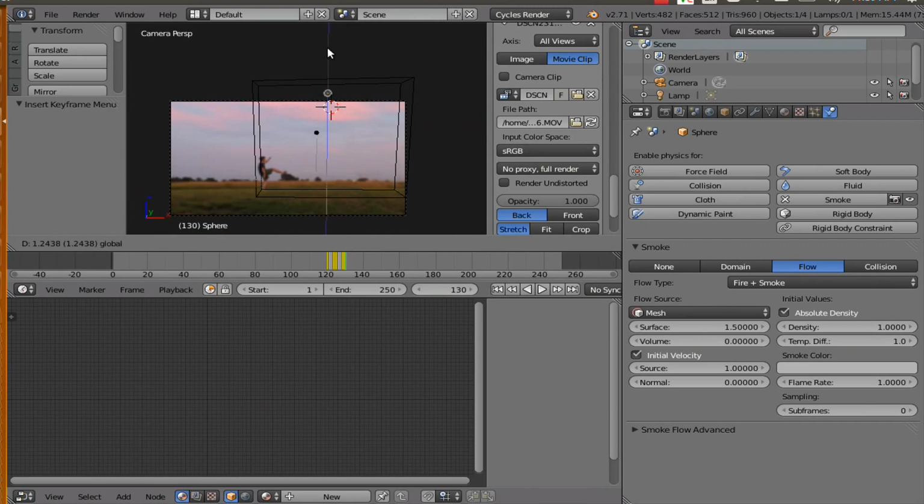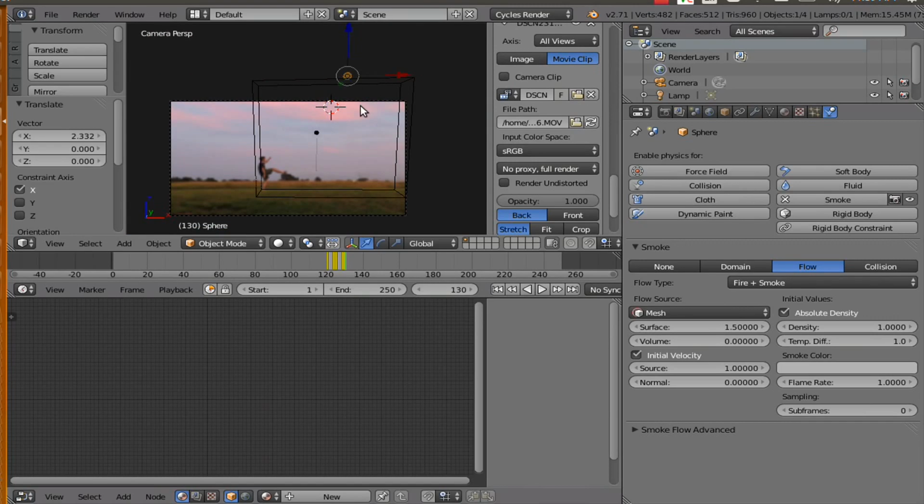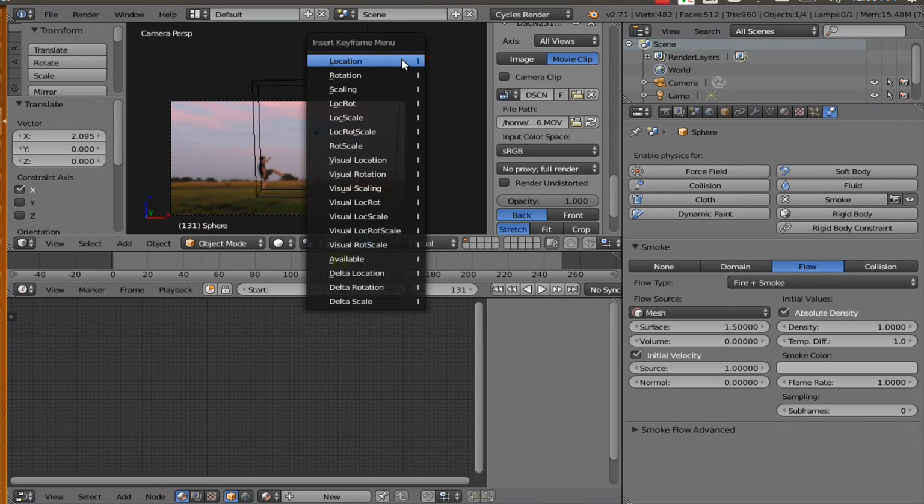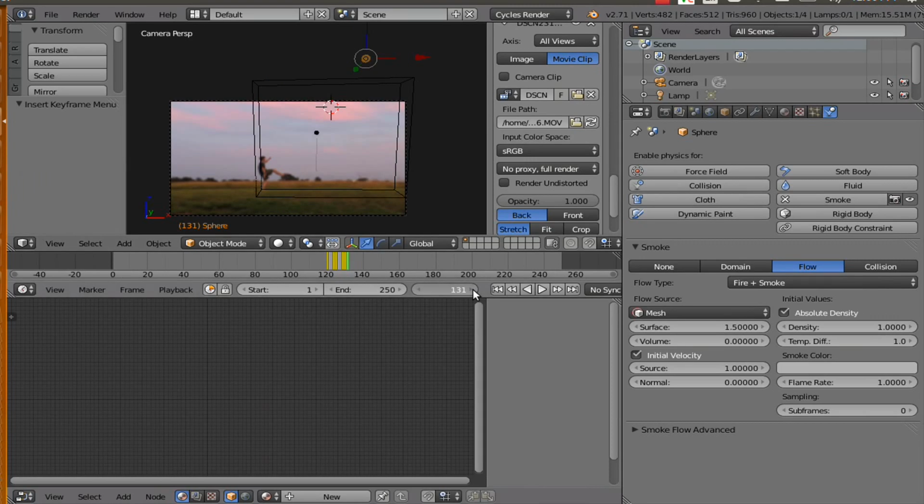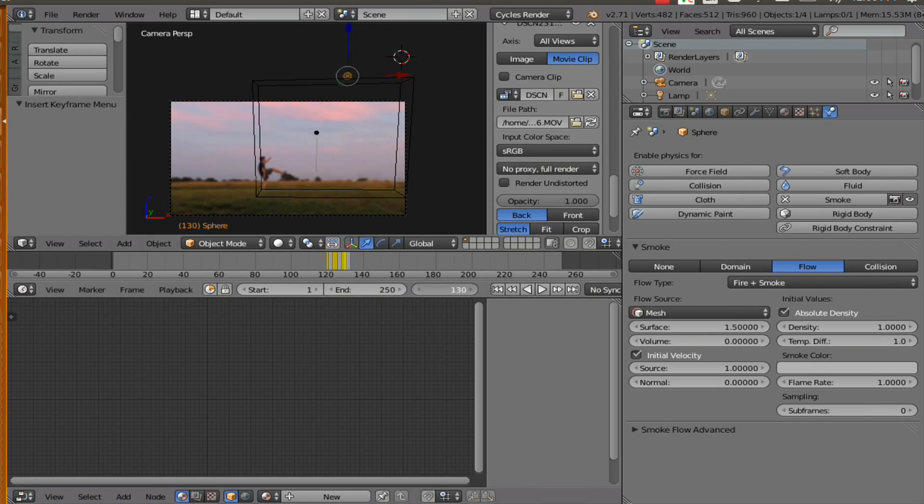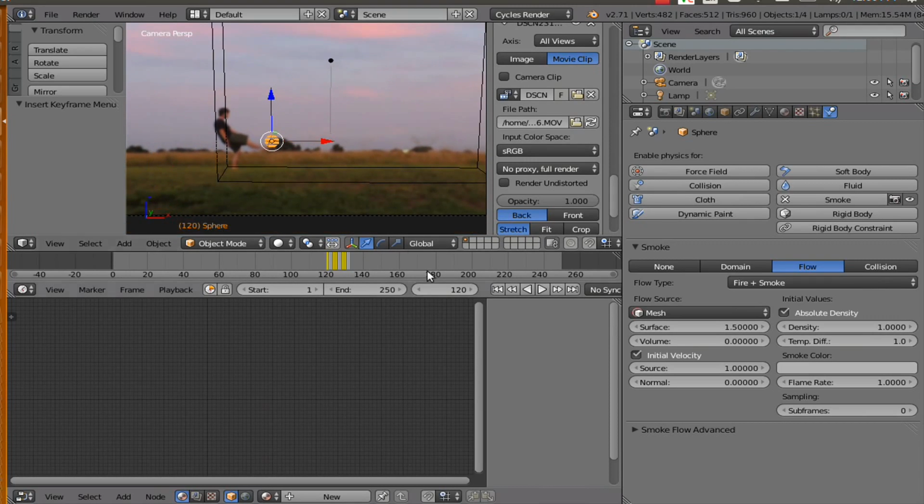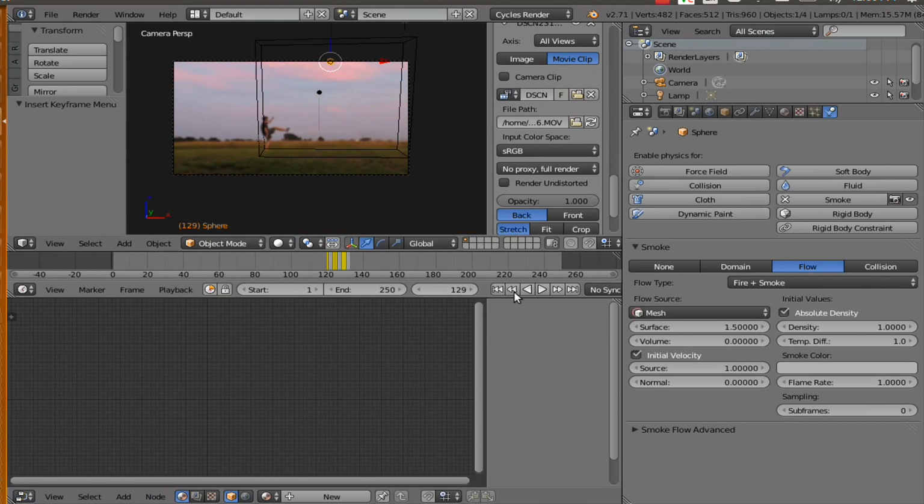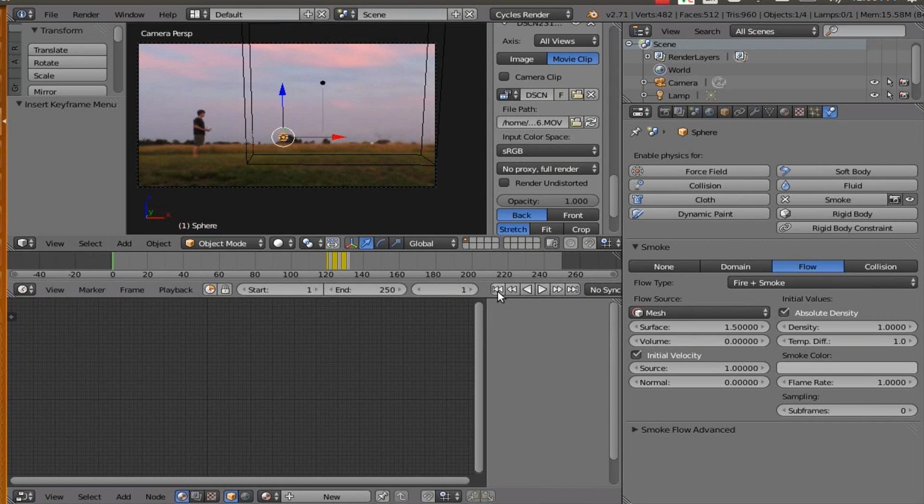At 130, it goes out of the frame, so I'm just going to move it way up here. I, location. Make it come up to about right there where it's out of the footage. Okay, so let's look at our keyframes. So we see that it's following the ball. That's great.